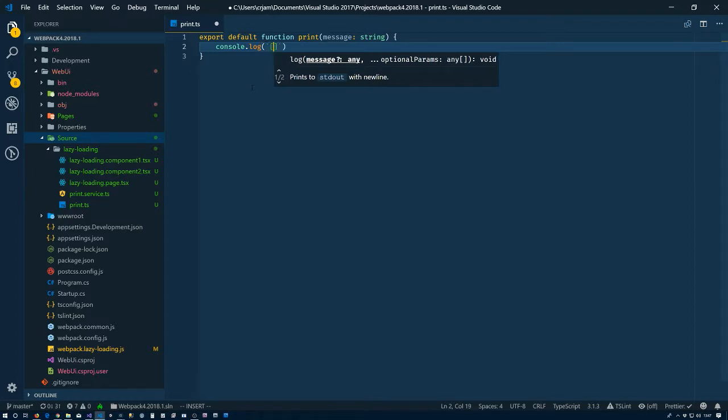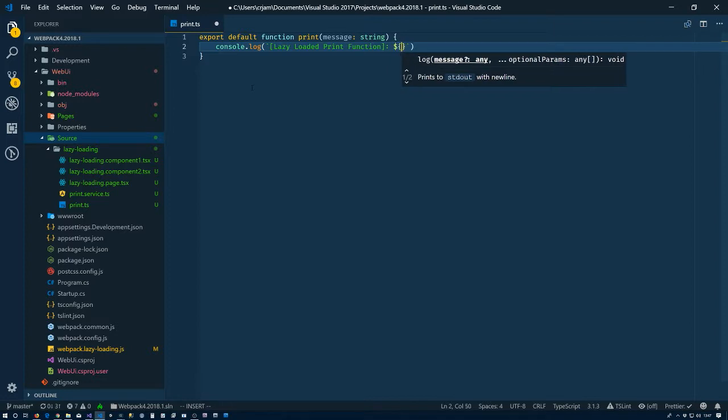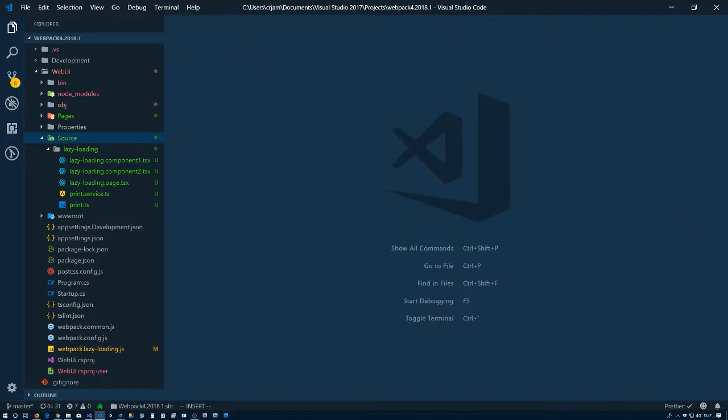This time we're going to change it up. We'll say lazy loaded print function, and put the message in there. So we'll save that, close it. That's all we need there.